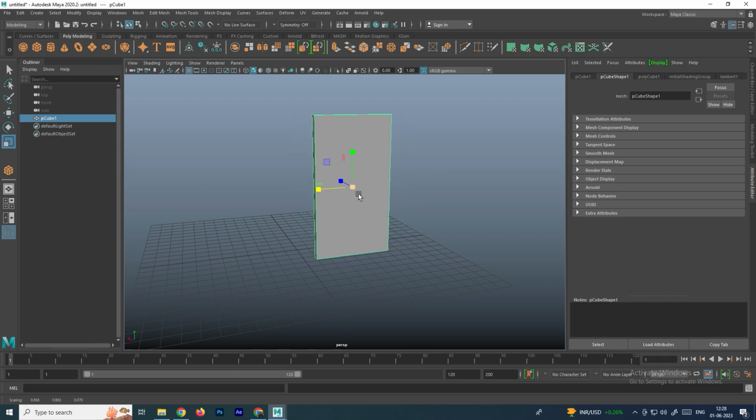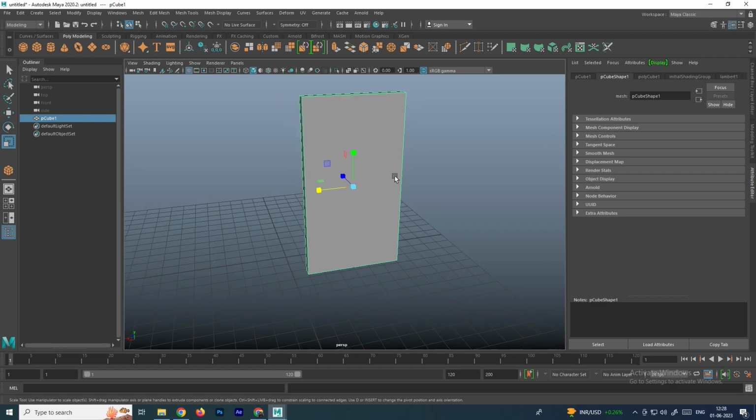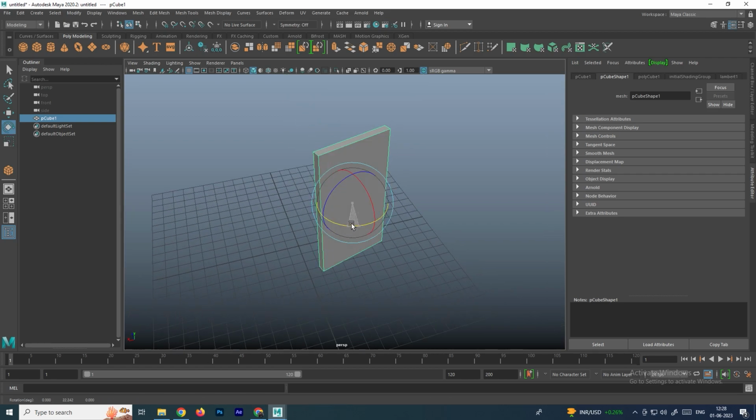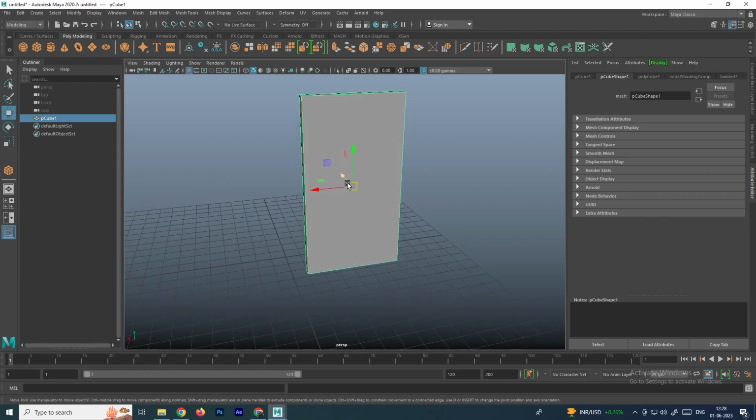Now, suppose I want to create a door, and later I want to create the door animation. The door will not rotate from the center point, right? It has to rotate from either this corner or this corner, where it is connected to a hinge or something. So in that case also we need to change the position of this pivot point.